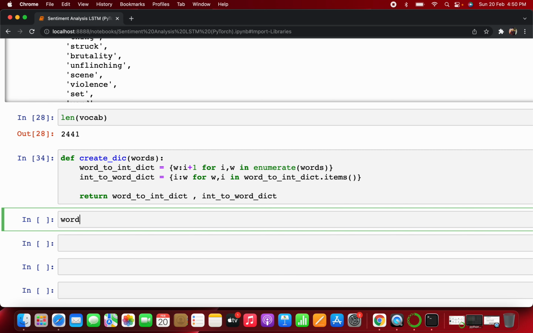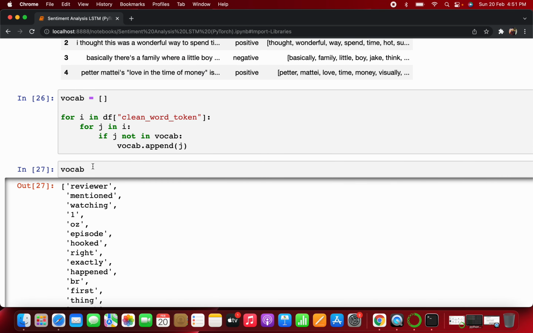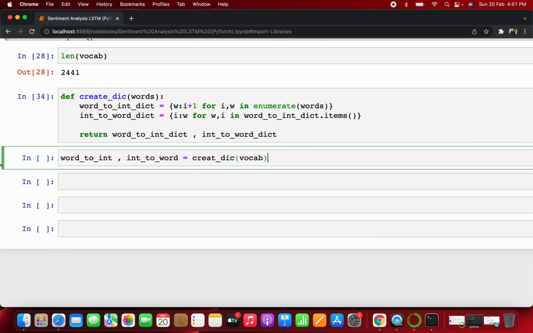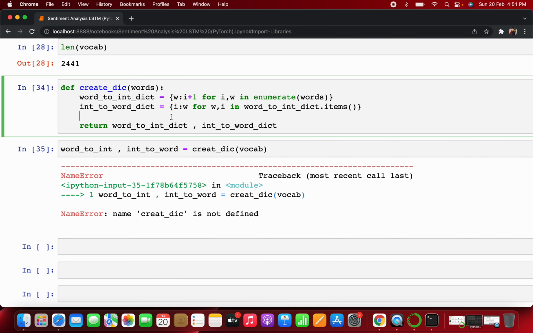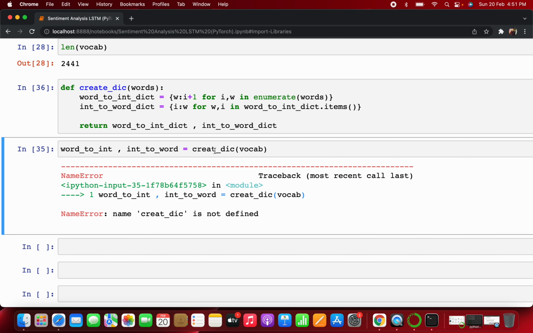So you can create two variables for now: I am creating word to int, and the second I am creating as int to word. I'm creating these two variables and calling this function create dictionary, and I can pass the vocab directly. Vocab is basically holding all the unique words, and for each unique word you want to give some identity. That's why you are creating the dictionary for that. Now run this one. Create dictionary is not defined. Okay, I have not run the cell.